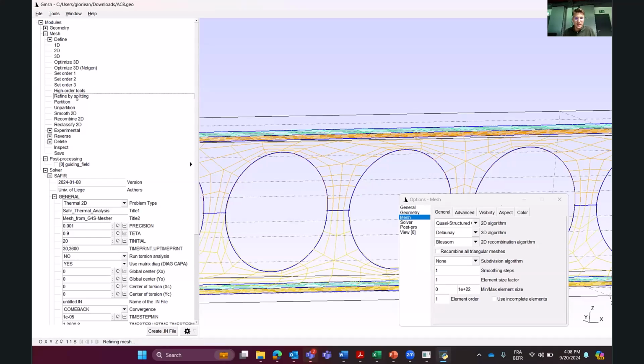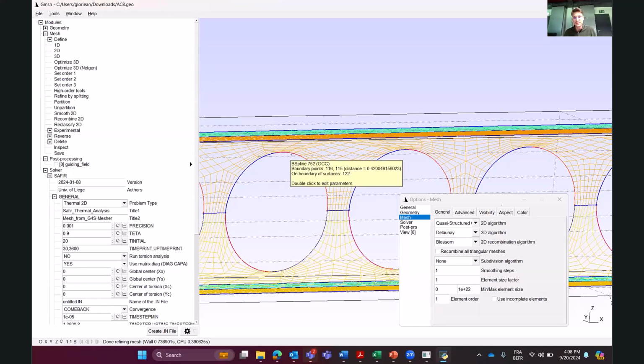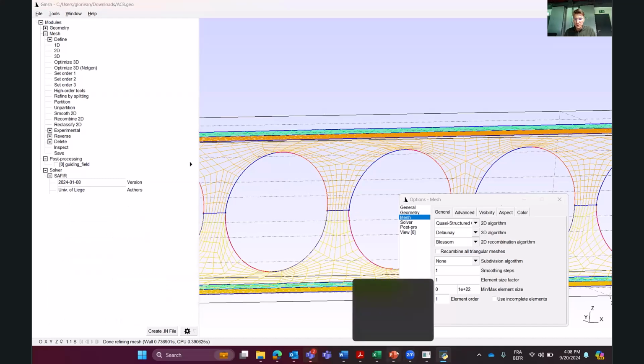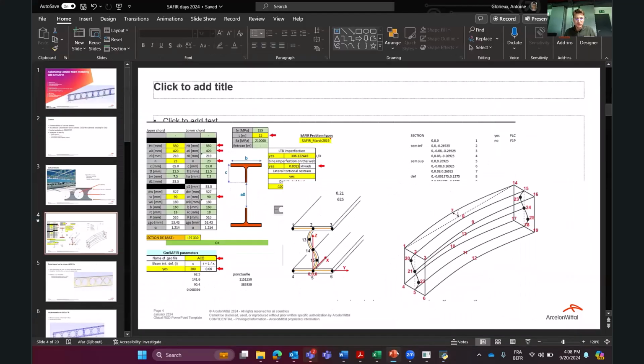Even if I refine, I get quite irregular shapes. So to avoid this problem, we decided to go through the transfinite option. So let me come back to the presentation.